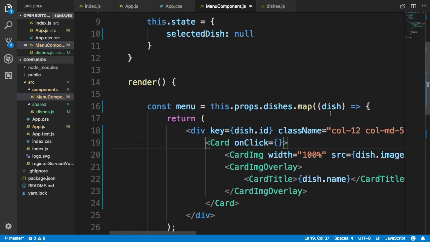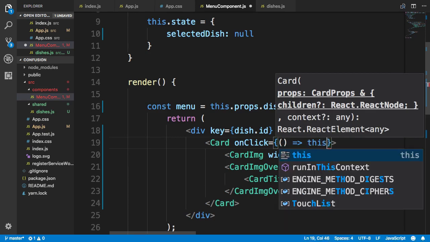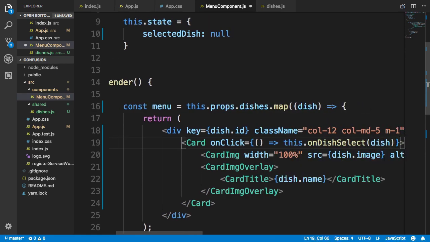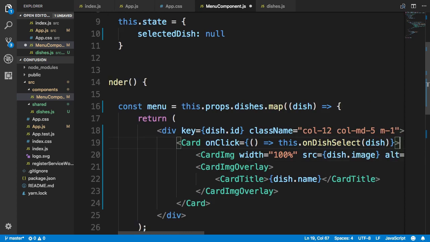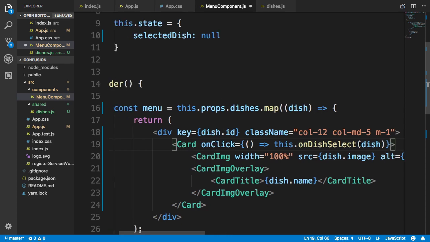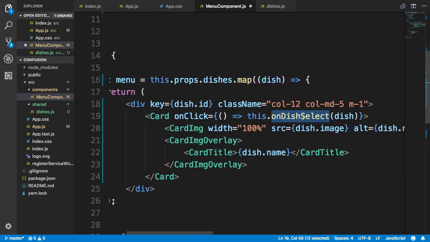So whenever this OnClick is clicked, I'm going to call this function, which I'm going to implement in a short while, called onDishSelect, and then I will pass the dish information as the parameter to that. So now you see how we can respond to the event that is caused in my view there. When I click on the card, that card information is passed into this method called onDishSelect.